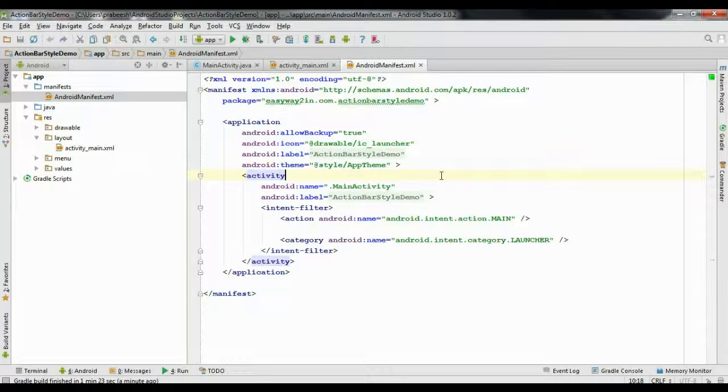If you want to apply the same theme for the entire application, that means for all the activities available in the application, you have to place the android:theme within the application tag. And if you want to apply the theme for individual activities, then you have to specify the android:theme in the individual activity tag.